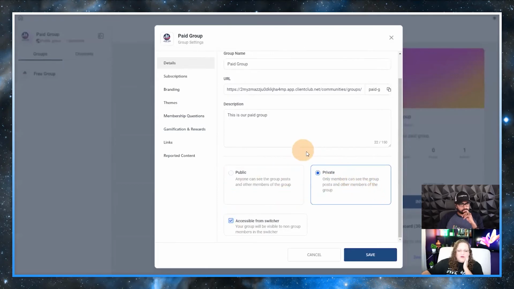Now, we want this to be private because this is a private group. We don't want our free members to be able to join, and we don't want them to be able to see our content from our private group. We're probably sharing massive amounts of value and resources and all of that stuff. We don't want free members to be able to access our group.